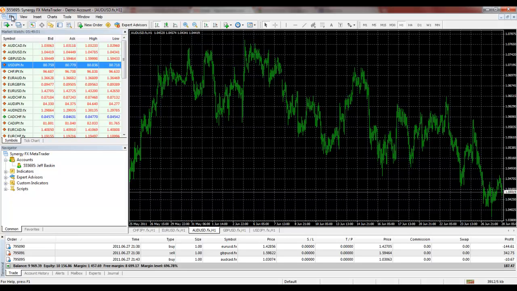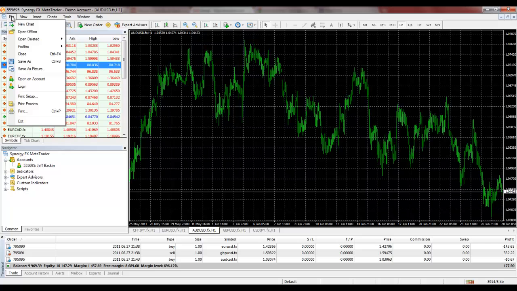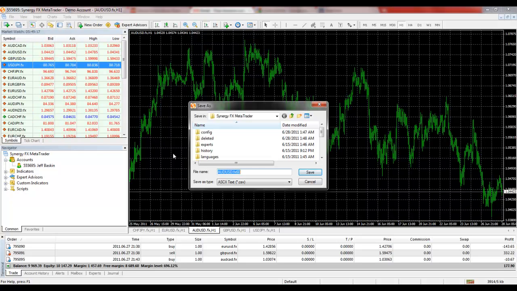So if you follow certain groupings of currency pairs like euro pairs or yen pairs, you can create these groups and then follow those sets of charts and flip through them pretty easily without having to open and close a lot of charts.